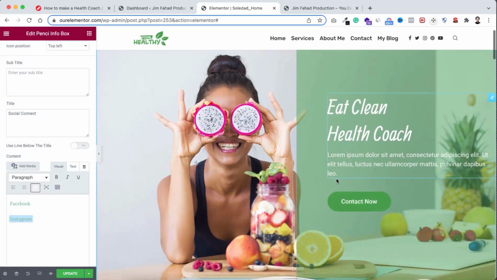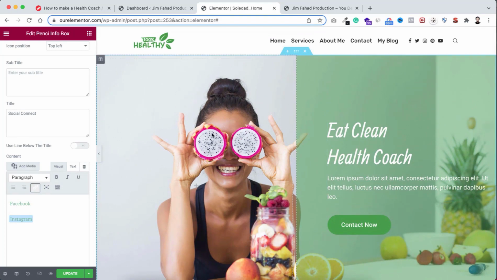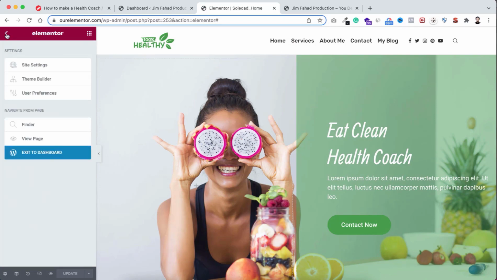Now to save all of our hard work, all you need to do is click here on this green update button. Alright, let's now customize our services page, and to do that, first I want to go back to our WordPress dashboard. So to go back to our WordPress dashboard, from the left side here you need to click on this hamburger icon, then click on Exit to Dashboard.